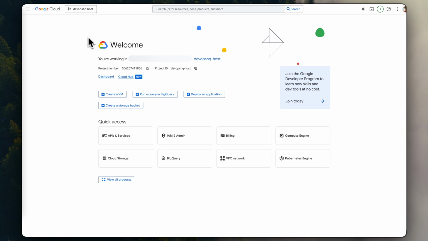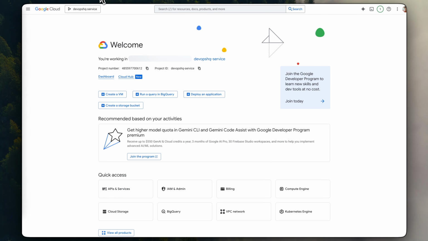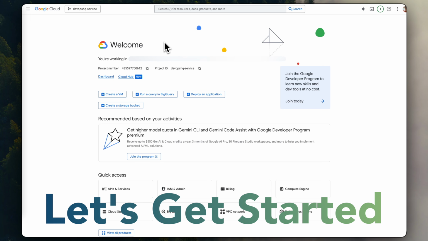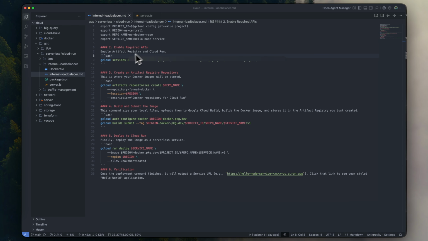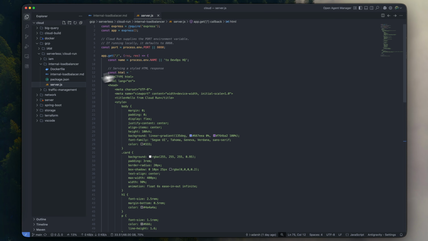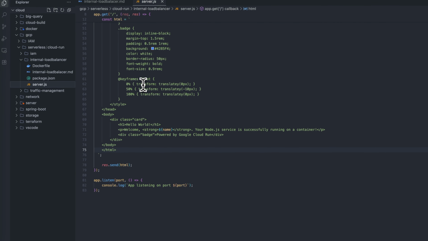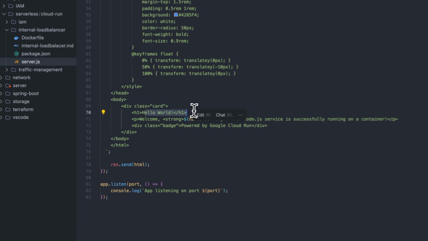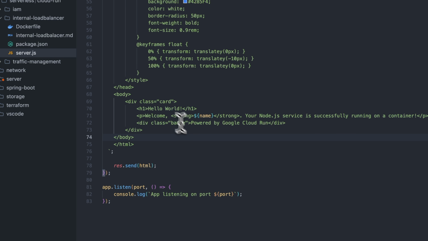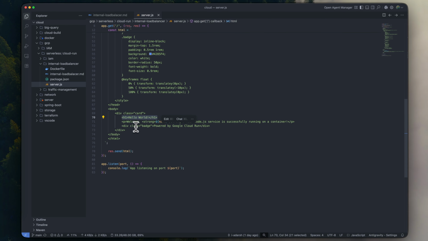As I mentioned, this is our host project in which our networking and the VPC lie. And this is our service project in which we are going to create our resources. So let's start with the deployment of our Cloud Run service. This is basically our Cloud Run service, a simple hello world service. When we call this service, it will return hello world.